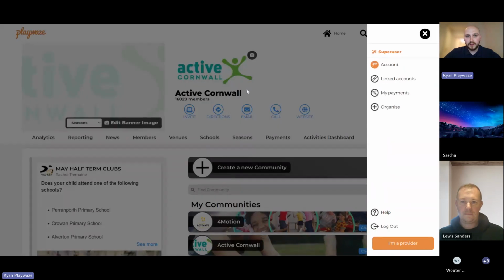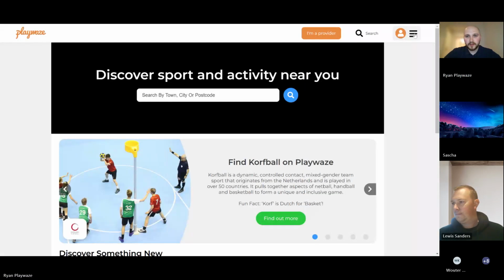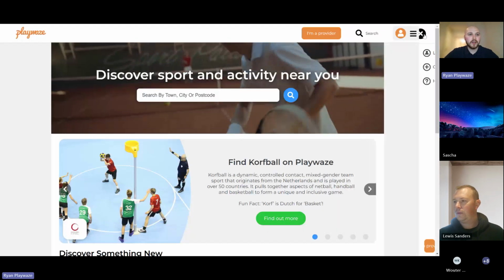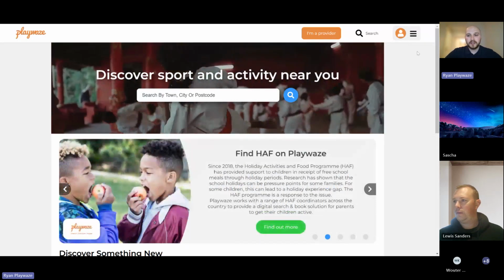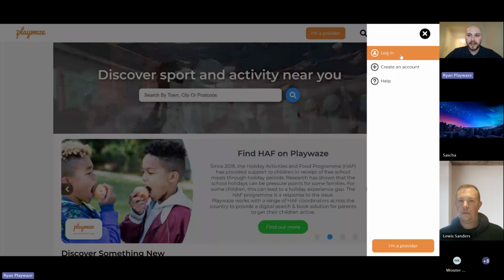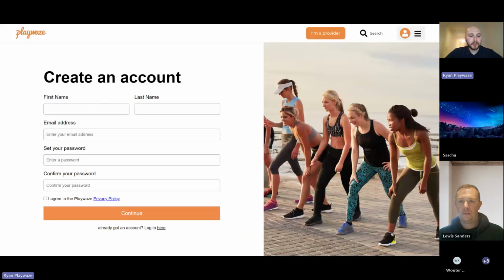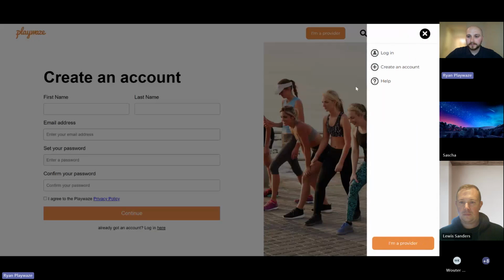So the first thing that you'll need to do on the site is to create an account. When you get to playwaze.com, if you haven't already, you'll be prompted to either log in or create an account. The account create will take some basic information, first name, last name. I'd recommend using your company email address if you have one. Any email address is fine. And then you'll be asked to set a password and confirm your password.